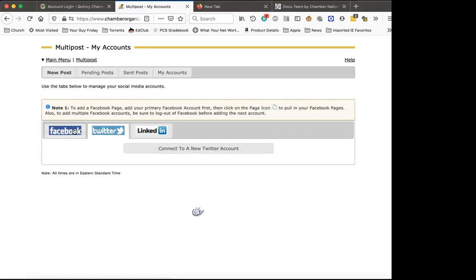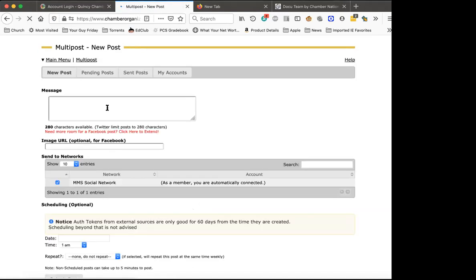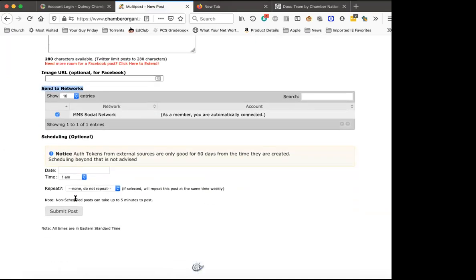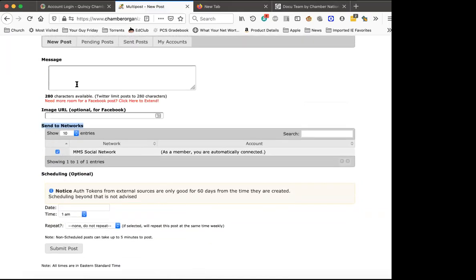And once you have those connected under My Accounts, you can go back to New Post and write a post. What will show up here under Sent to Networks are the different ones that you connected to, and it will give you the option to check them, and then you can post one message that will go out to all of those.